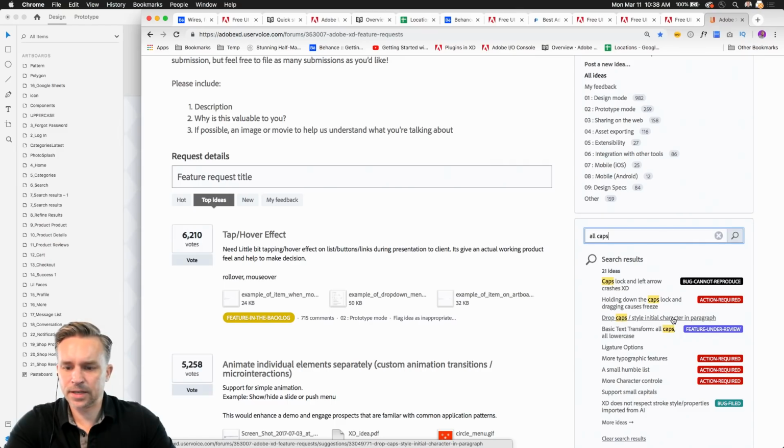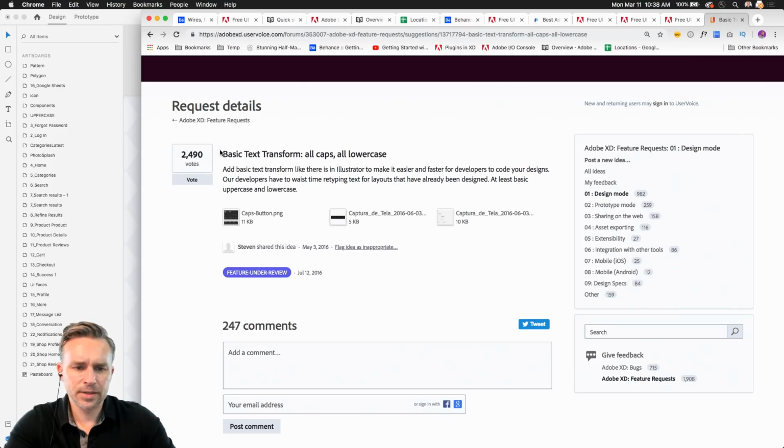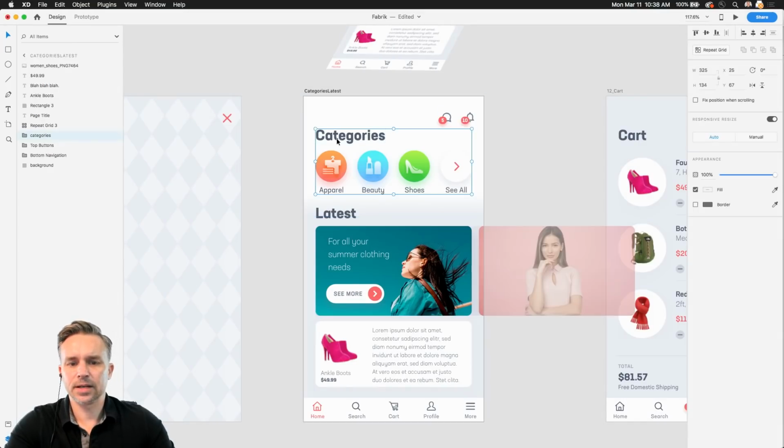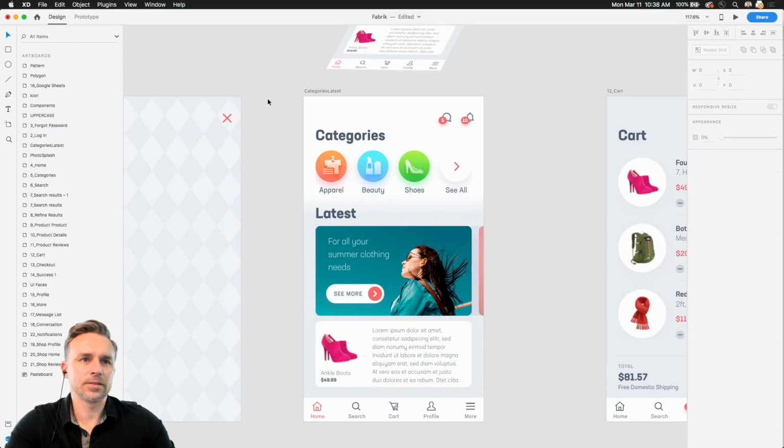Drop caps and style, all caps. Okay, so there's features under review. All caps, all lowercase. This is a feature that's under review right now in that instance. So again, until then, I can use that plugin. I think that's going to be coming soon.